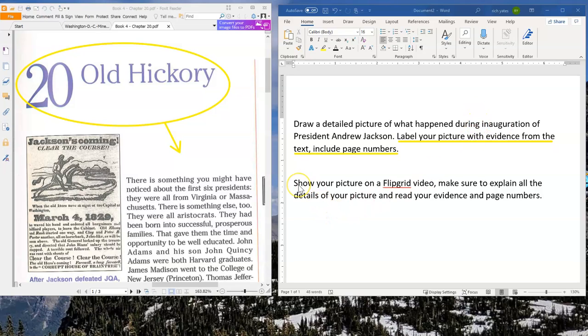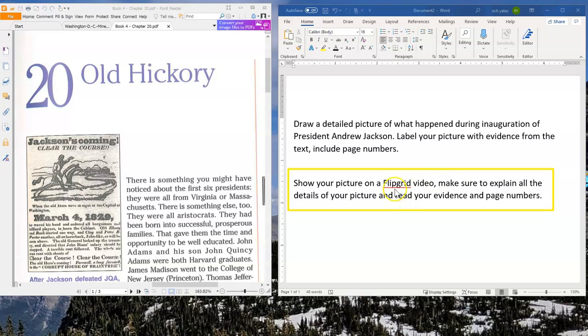Once you get your evidence and your picture done, then I want you to show your picture on a Flipgrid video. Let me just close that off here. So I want you to show your picture on a Flipgrid video, making sure you explain all the details of your picture and read your evidence and page numbers. That means hold your picture up to the screen, point to all the details that you have in your picture, tell me the evidence that you used to help write or draw that picture and the page numbers where you found your evidence.